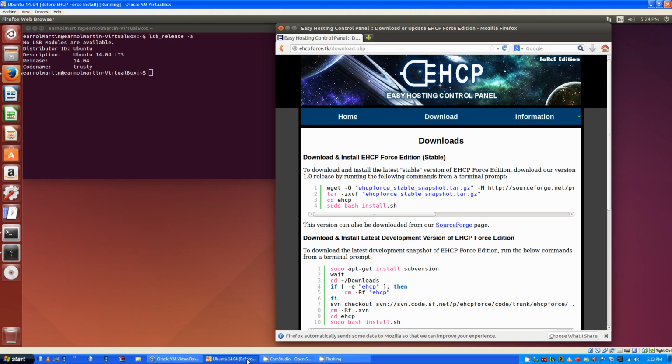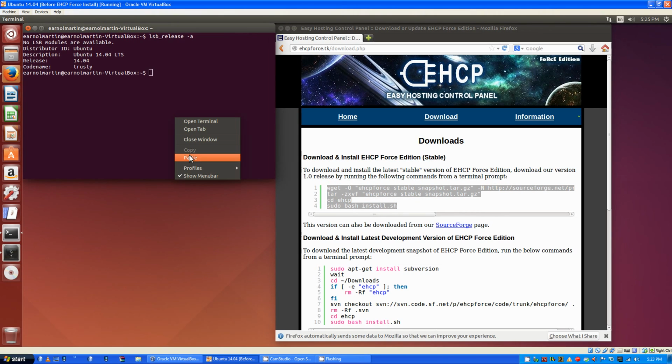So this is a fresh install of Ubuntu 14.04, as you can see from the information on my left over here in the terminal window. So I'm just going to go ahead and run these commands to get going, and we're going to install it.